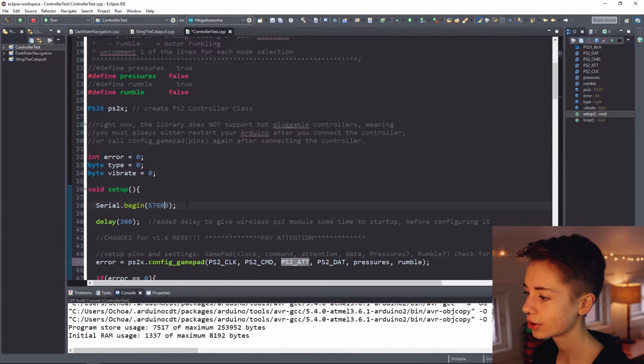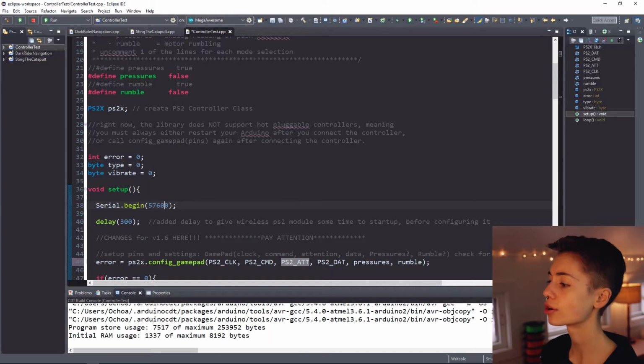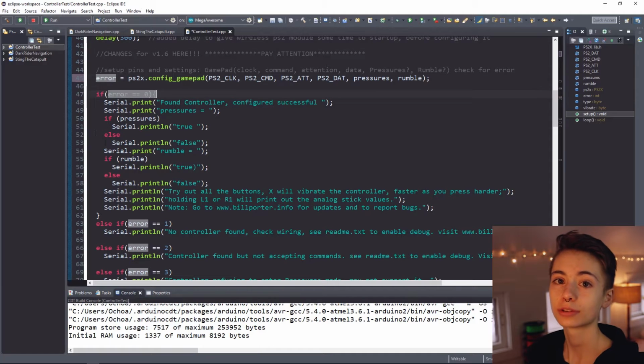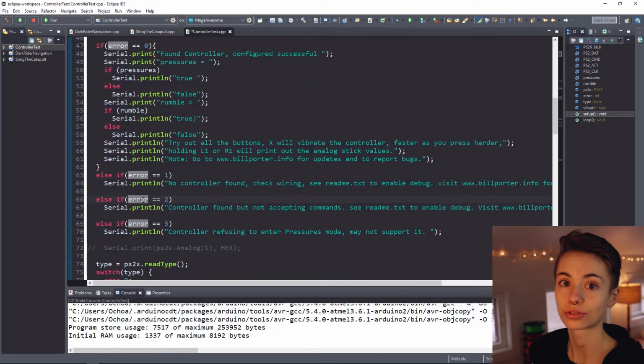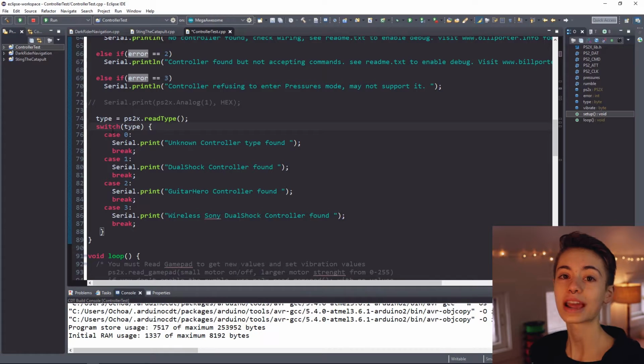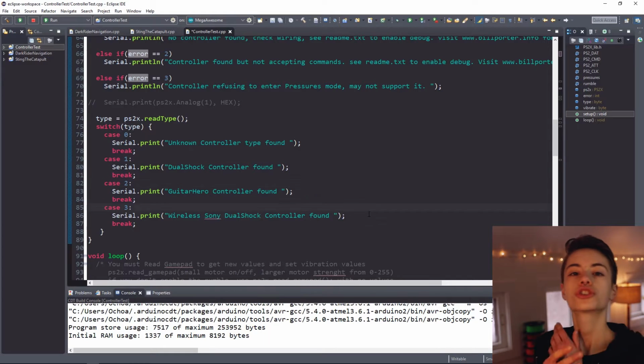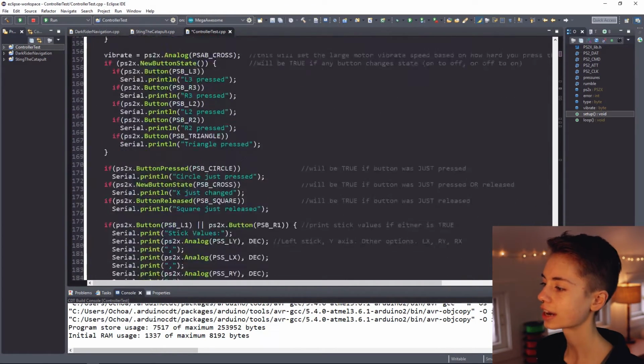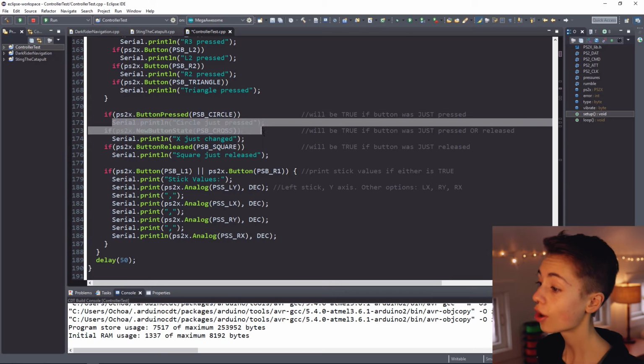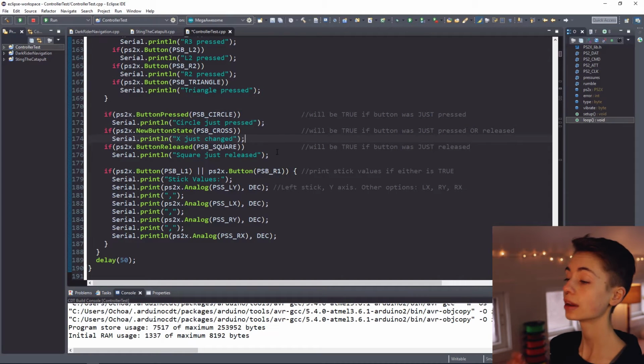So this command, serial.begin, kind of initializes the Arduino to print stuff to the terminal. The number that you pass to this begin function sets the speed of how fast data is sent to the terminal. Generally, the number I use here is 9600. So then it checks for errors and will tell you if anything's wrong or if it found the controller. Then it will check the type of controller and print it. We want dual shock. Then we enter this loop and it'll check if any buttons are pressed, and if they are, it'll print that they are being pressed.